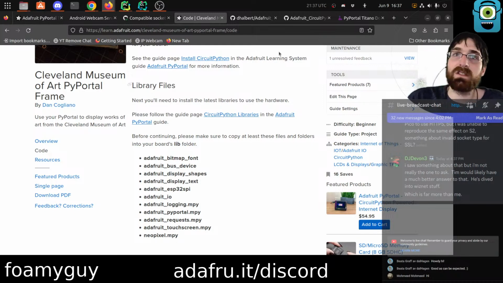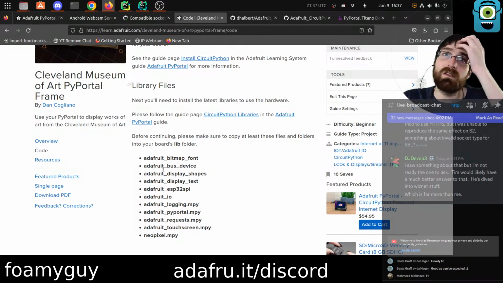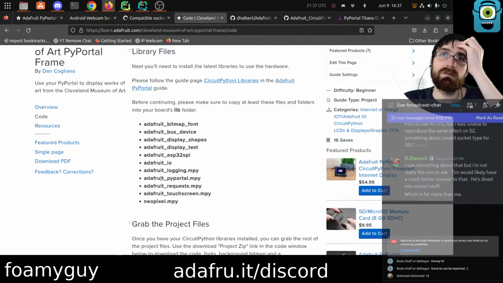WIZnet. Yeah, WIZnet's a little bit separate as well. WIZnet's over there on the Ethernet side of things.